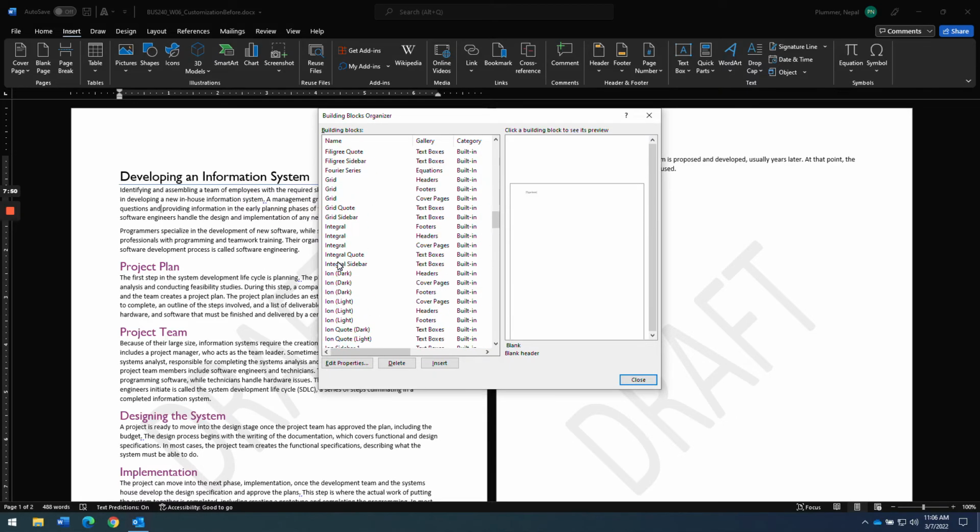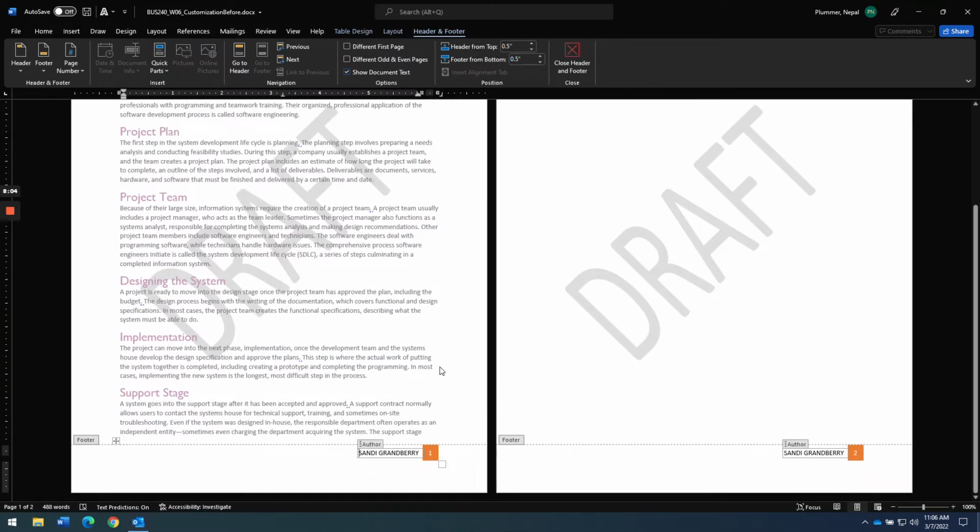I know I need the integral footer. You notice it gives a little preview here. It's the name and then a page number. So we want the integral footer. Select that and click on Insert. You'll notice that it comes up with the name Sandy Granberry. She's one of our instructors who helps create these documents, and she is considered the author of this document.